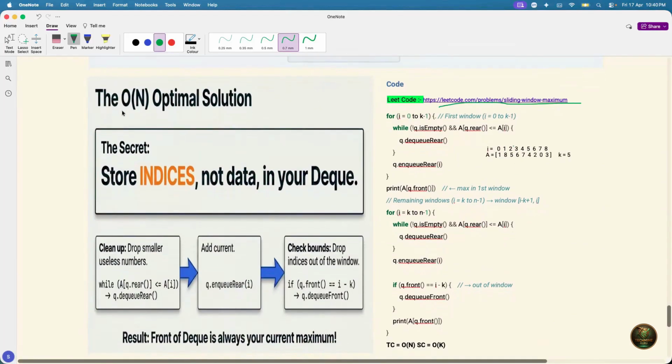So let's see the O(N) optimal solution for the same. And here is the secret. In this, you will store indices and not the data in your Deque, which is a doubly ended queue. So let's understand the code with the same example given in the question for our dry run.